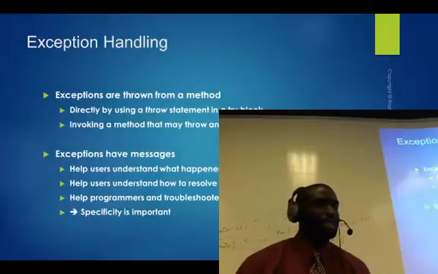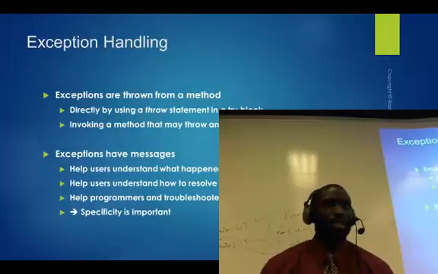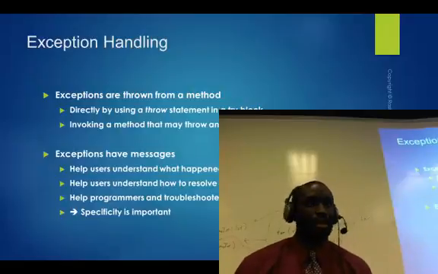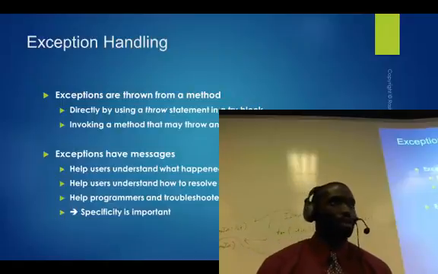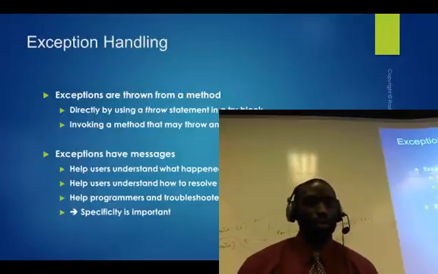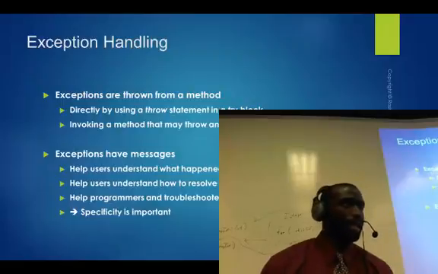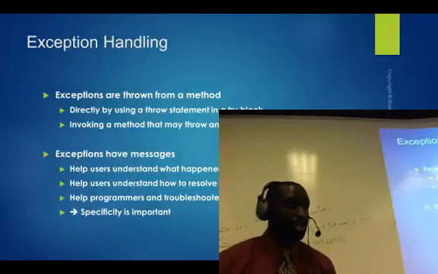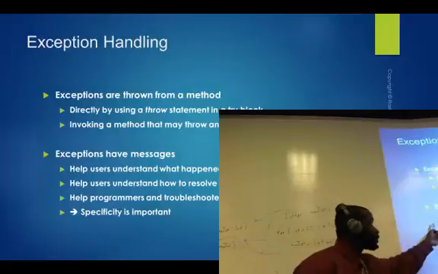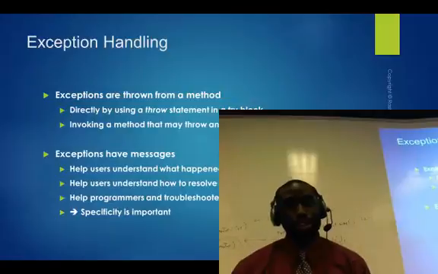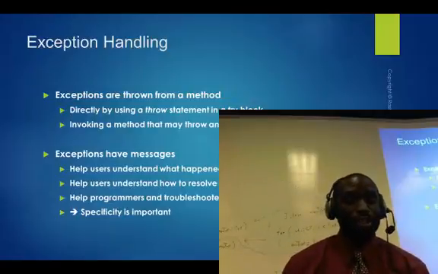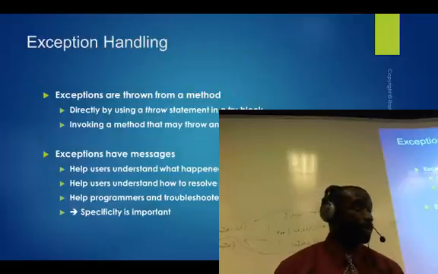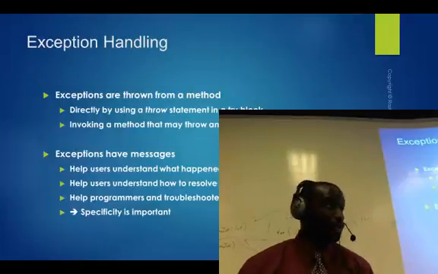You have to understand that exceptions must have a message, otherwise no one knows what's going on. Think again, we're trying to create software that can be usable for people in the real world. If they encounter an error message, they need to know what happened and what they need to do about it. So we have to make sure we have descriptive messages that help users understand what happened and how to resolve these errors if they can. It also helps programmers and troubleshooters diagnose an error.